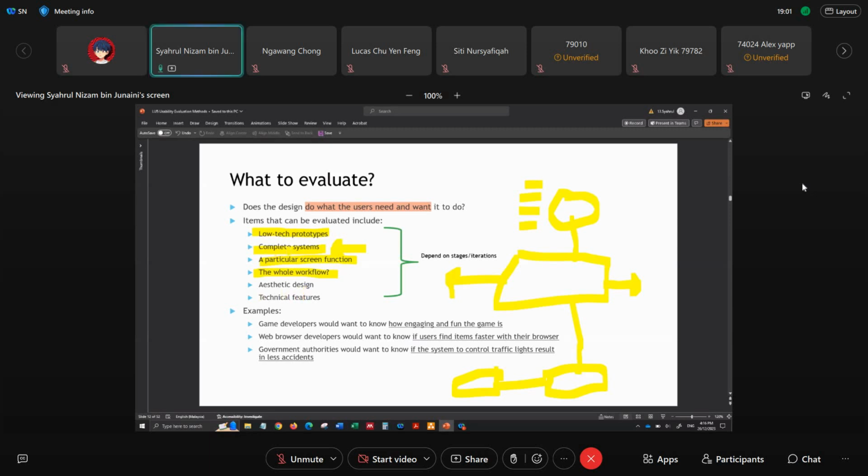Then once you have the completed system, you can test the aesthetic value, whether it's beautiful or not, whether the buttons are clear, whether the icons are interesting, or technical features of the app. For example, a game developer or web browser developer can test the speed of the browser. For a game, first about fun. For government, maybe the Sarawak State Government or UNIMAS website. How about traffic? For example, a control traffic light, resulting in fewer accidents.